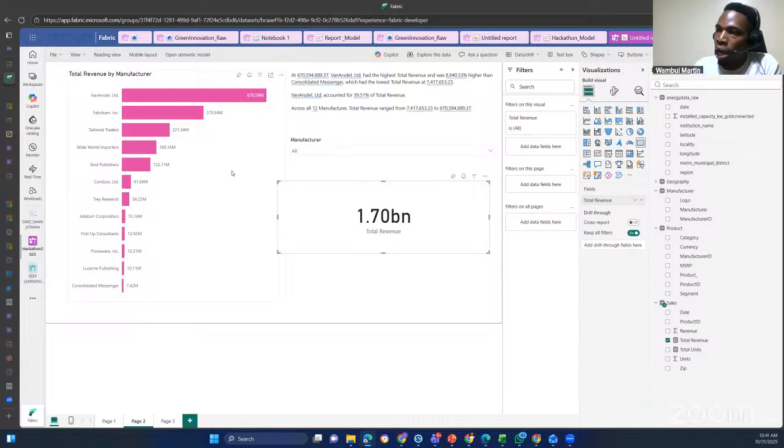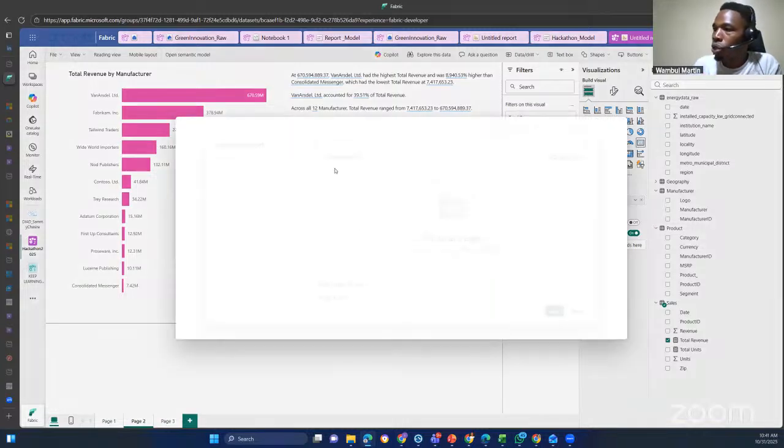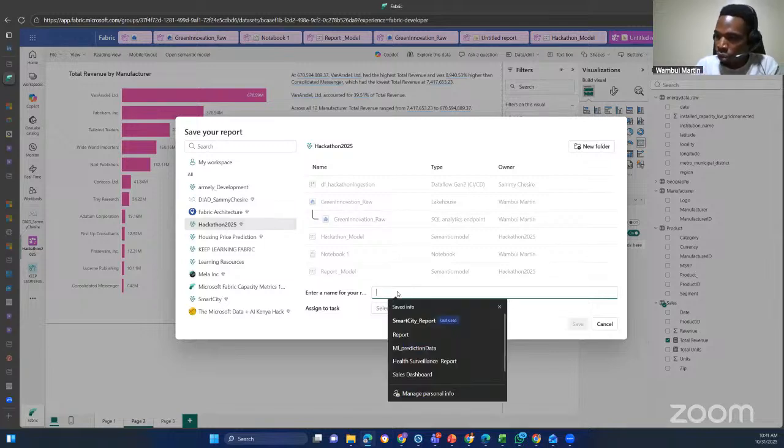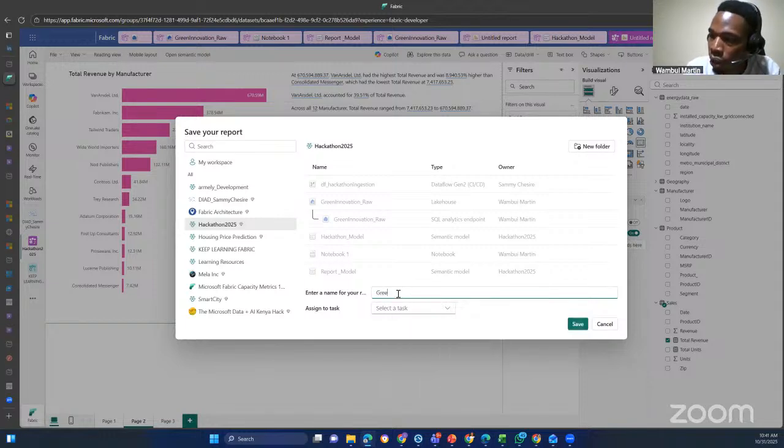And now you can save. We're going to save this one. Remember, we're going to save to our workspace that we created. For example, it's just giving us my name. Anyway, whether this name is related or not, I can call it green hackpot.